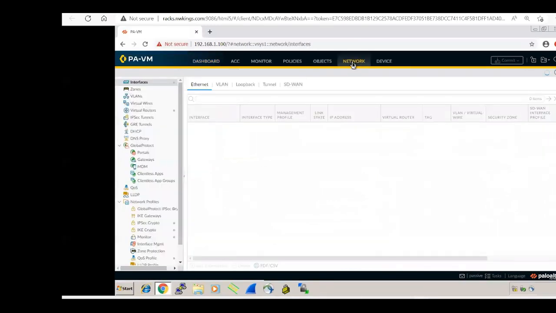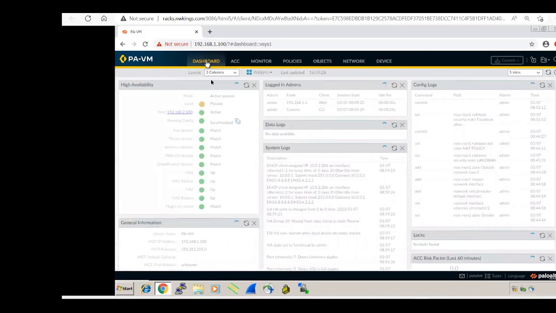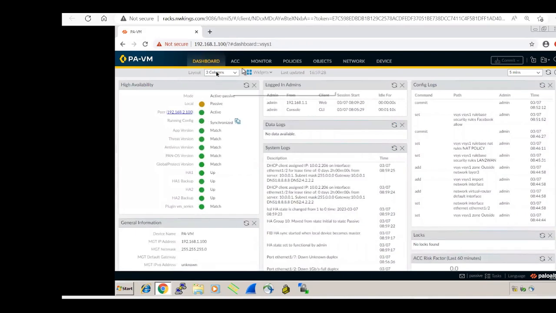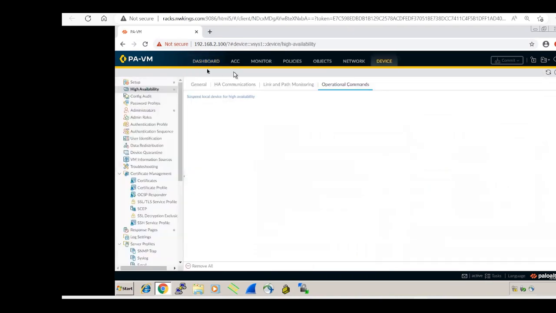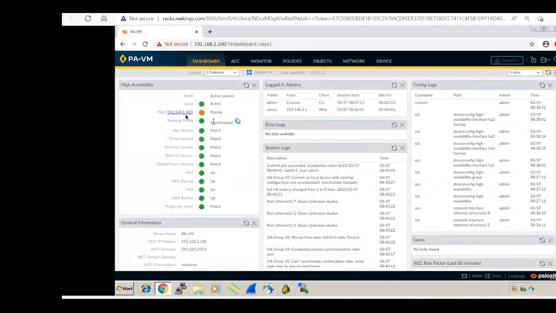Everything is done, now this device is active. Firewall 2 is active, right? I want to make firewall 1 active. So go to the active device. Always do the changes from the active device. Which one is the peer that is active? Okay. Go to the device.